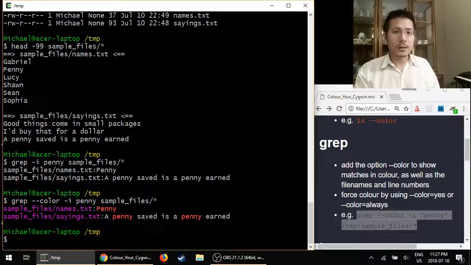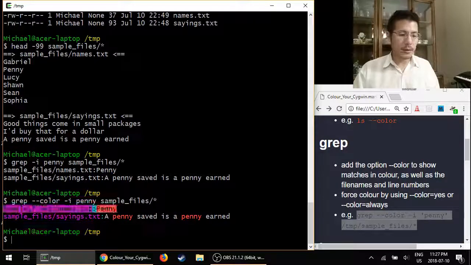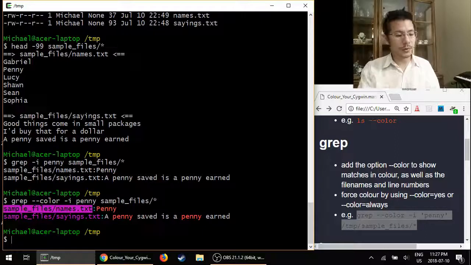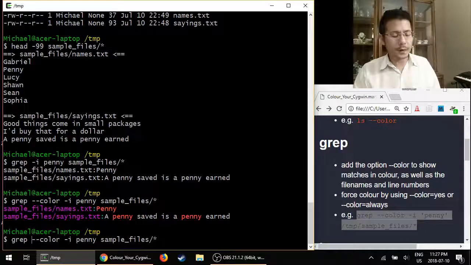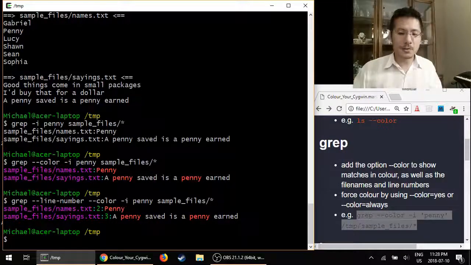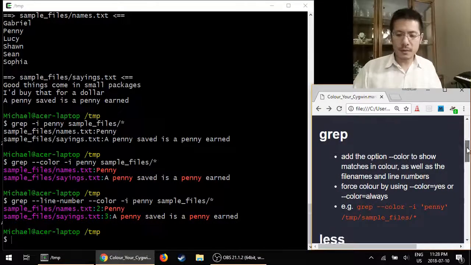Not only does it color what it found in red, but the file names, if there's more than one file, will show up in purple. And if you had chosen to add line numbers, I think they show up in green, I'm pretty sure. Yeah, there we go. So there, line 2, line 3, showing up in green color. And that's pretty much all I have to say about grep.